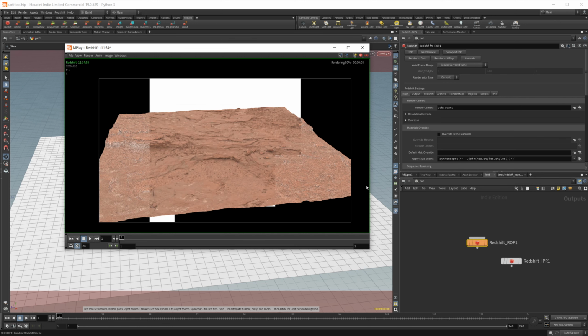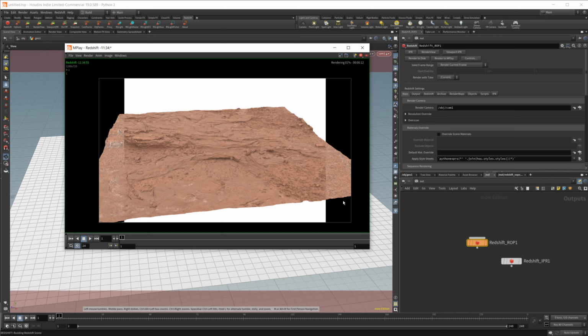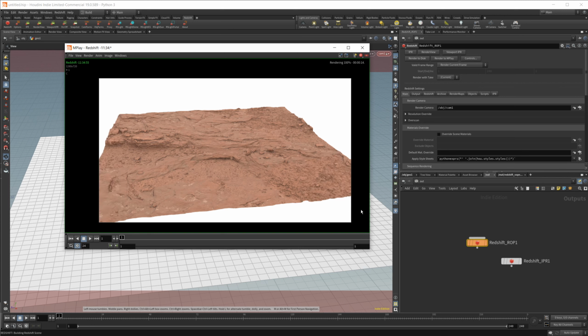So once this starts to render out here, you see it's going pretty quick, which is what you would expect with Redshift and the GPU rendering mode. These are big textures as well.